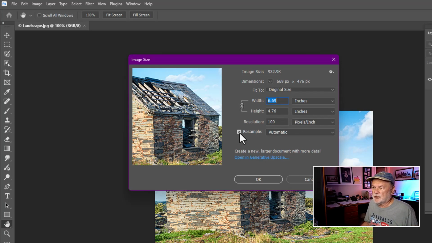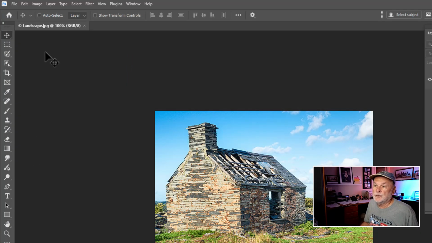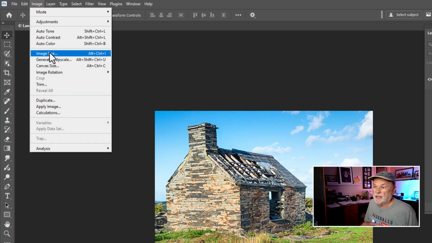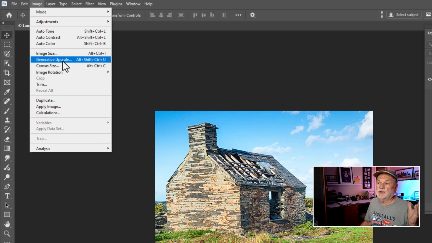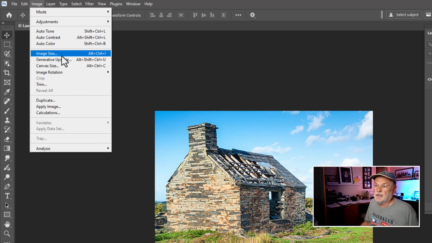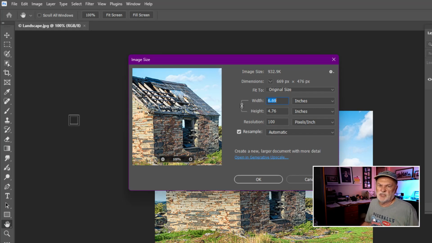I'm not going to use resample, but I can access Generative Upscale right here within this dialog box, or I'm going to cancel out of that for a moment. I could go over here to the image drop-down menu, and you can find it right there, Generative Upscale. The best way is your way, so it really doesn't matter. But let's take a look at this image. I'm going to go to image size, and this is just the way I'm going to access the feature right here in the dialog box. But if you can just remember, this is approximately 6 by 400 as a resolution.